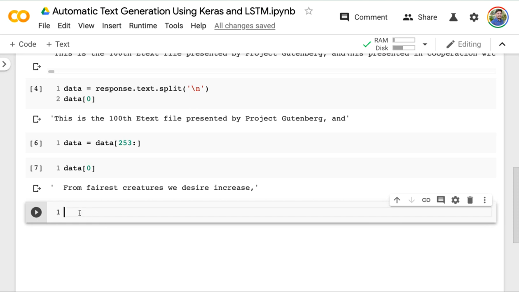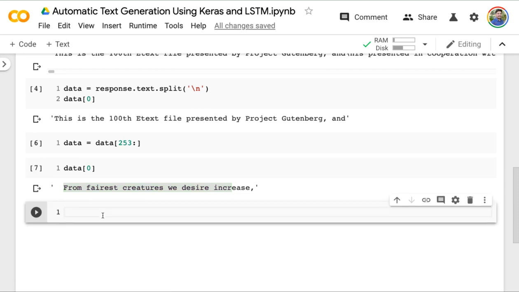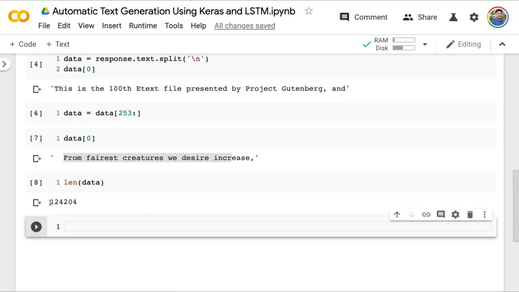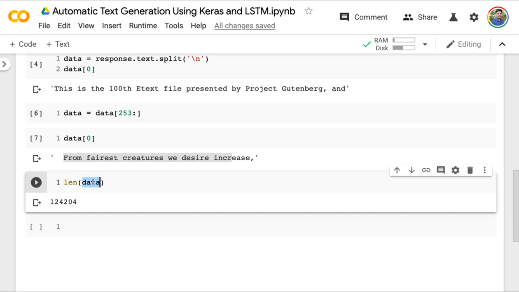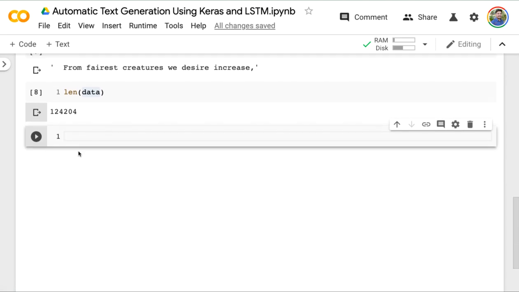Now that we have removed the header, we have got the original work here. Since this is a list, if you see the length of this data, it will show you how many lines there are. It says that more than 124,000 lines are present in this data, and to make it continuous text, we need to join all the values present in this data.